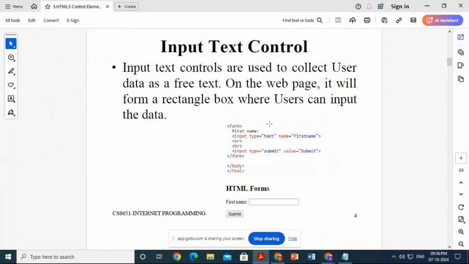Okay, what's the purpose of this text box? What value are you getting from this text box? I am getting the first name from this text box. So I am giving a name for my text box as first name. And then I am creating a submit button. A submit button can be created using this syntax: input type equal to submit, value equal to submit.